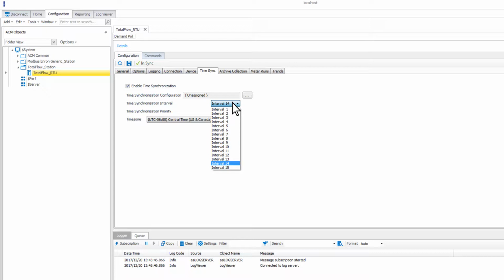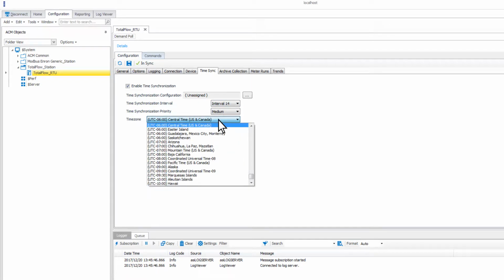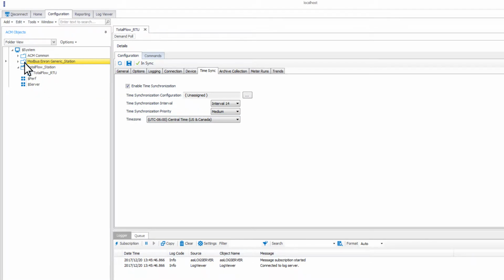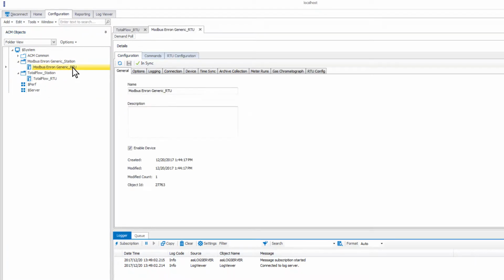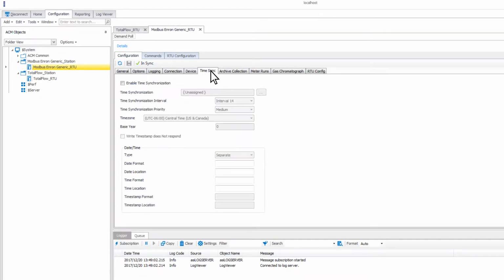It defines when you would like to compare the device time to the host time and allows you to set the device time zone. In some devices, you will also have to define an address, like a Modbus register, to read the device time if it is not known by ACM.